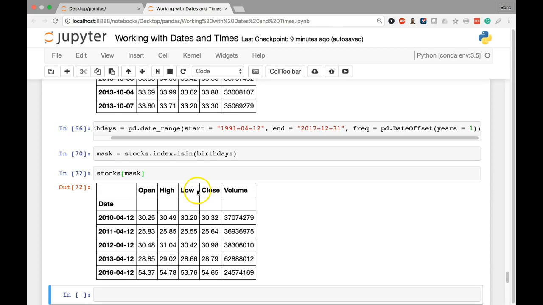So that's a quick introduction to extracting one row or multiple rows as well as sequential rows in a date time index data frame. And in the next lesson, we'll start looking into some more attributes that are available on our timestamp object.